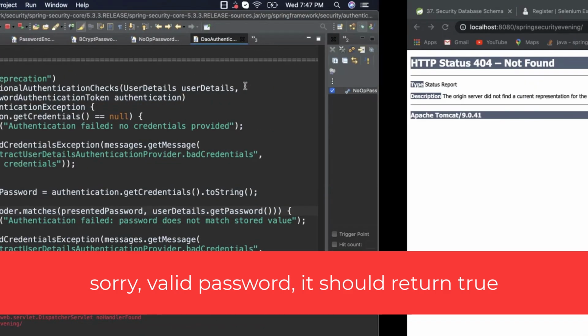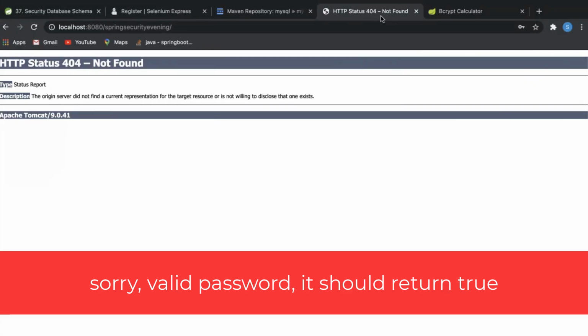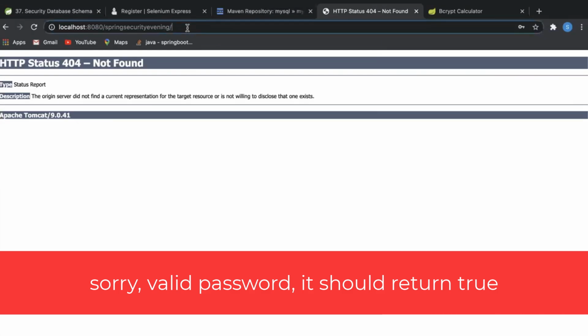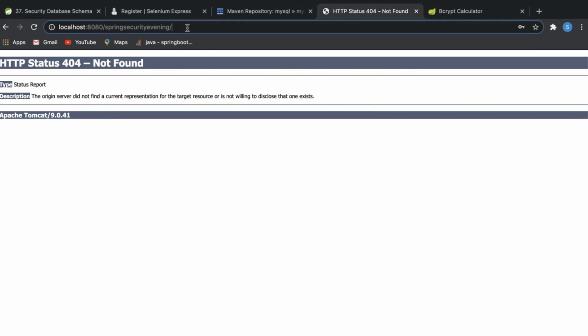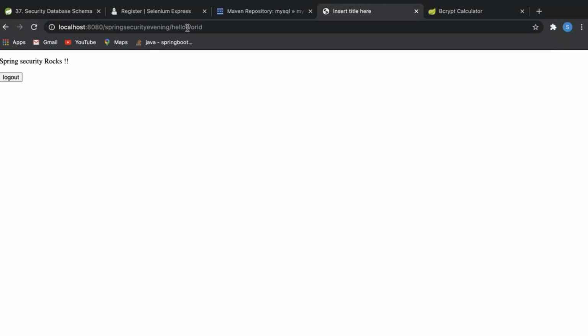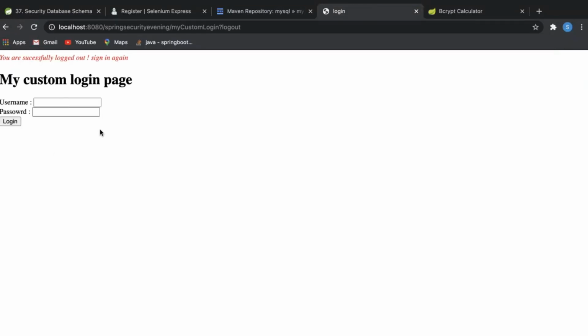Now if I try with the other one, let me go to the screen. Dilip is logged in right now. For Dilip it will be returning true, because Dilip and Dilip will match, no? So it will be returning true. So if I go to hello world, now I can do logout. For Dilip, login is successful.